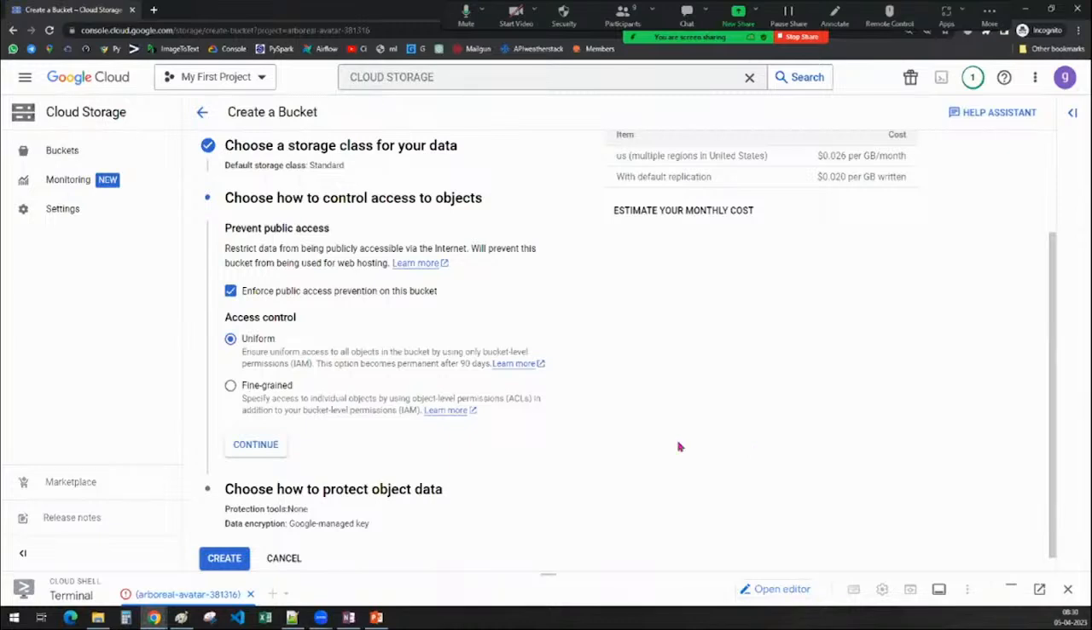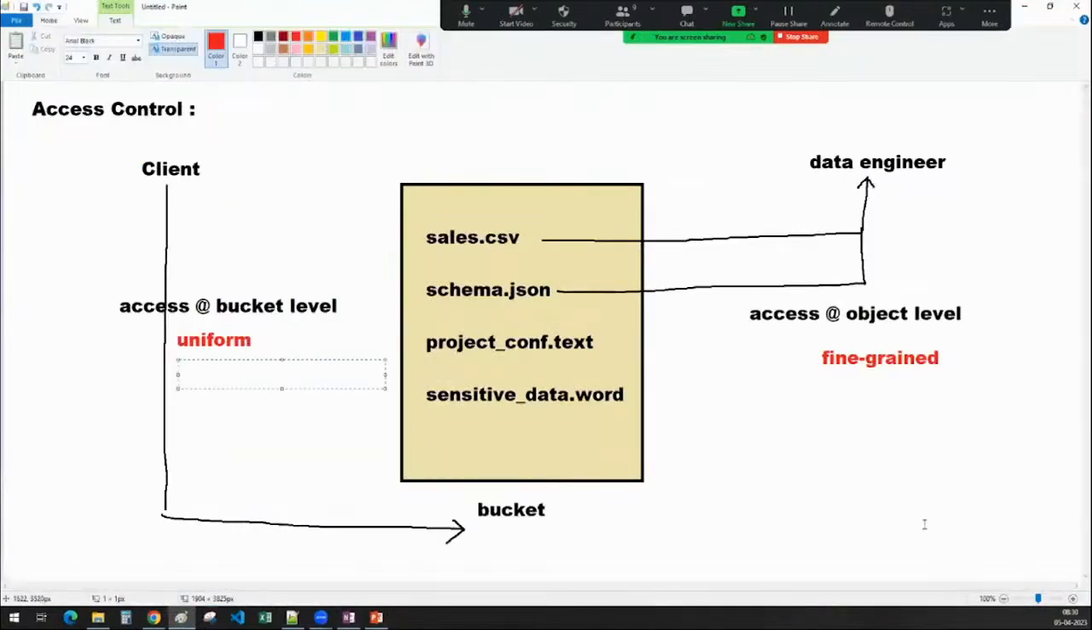What is this object level ACL? ACL is nothing but an access control list. At any point of time, we can edit it, sir. That's not a problem. You selected fine grained today, but tomorrow you wanted to make it uniform. That is fine, you can do it. So uniform can be achieved with the help of IAM, and this can be achieved with IAM plus ACLs.